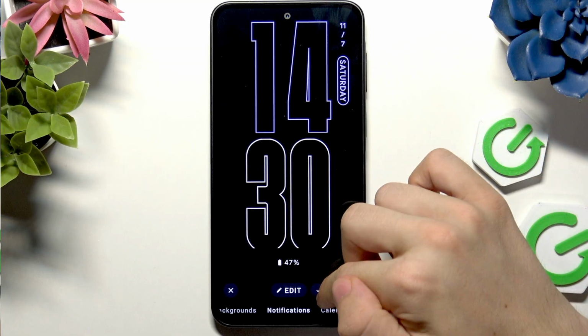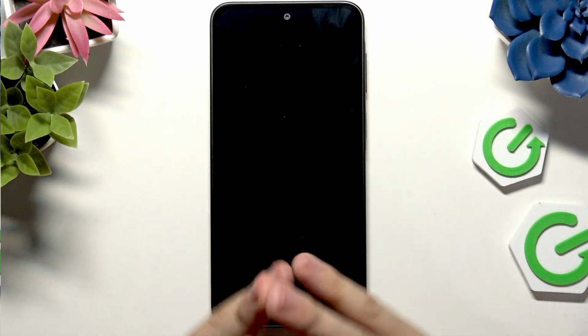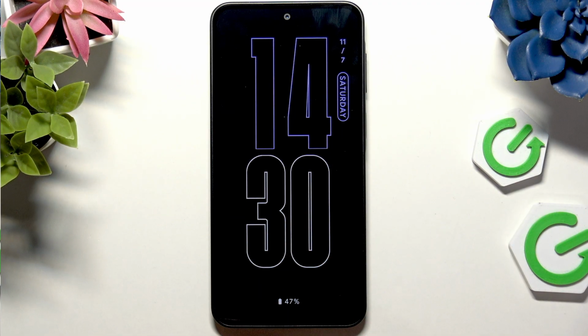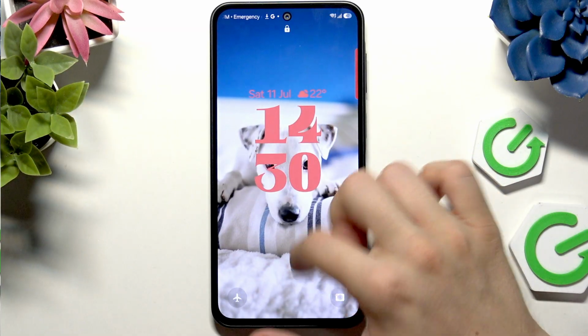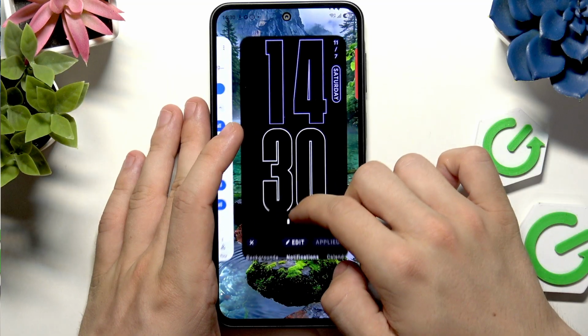I like this one. I'll apply it. You can edit it as well. And now when I lock my screen, it will display this, which is my always on display. And when I tap on the screen twice, it will go to the phone. So that's how it works.